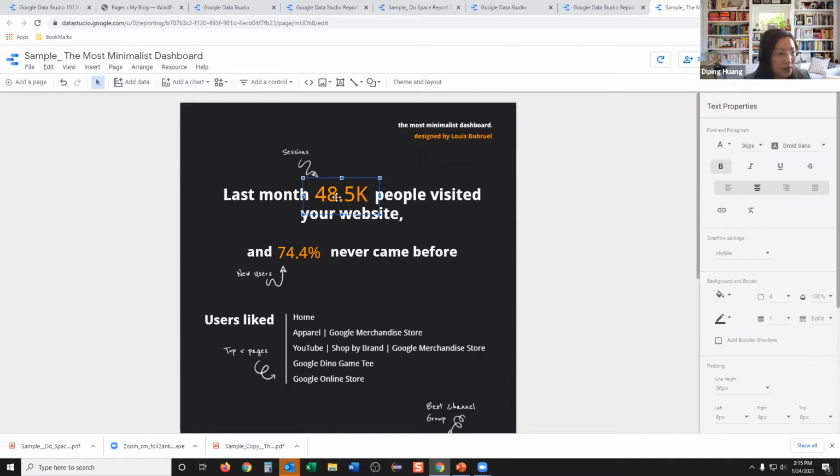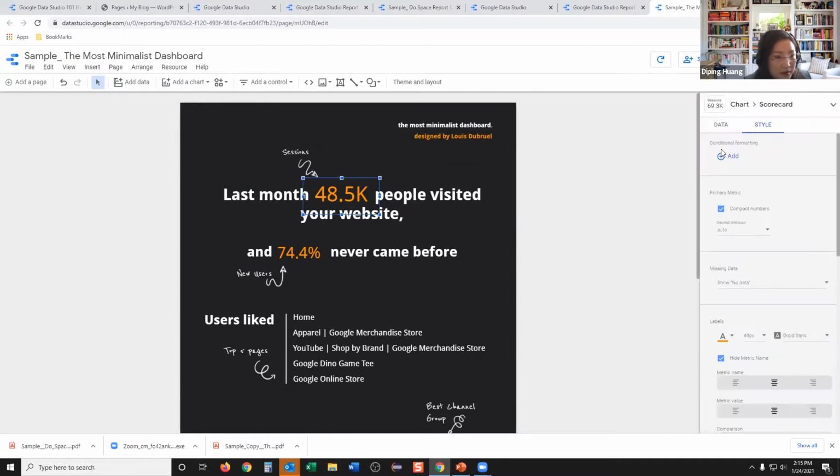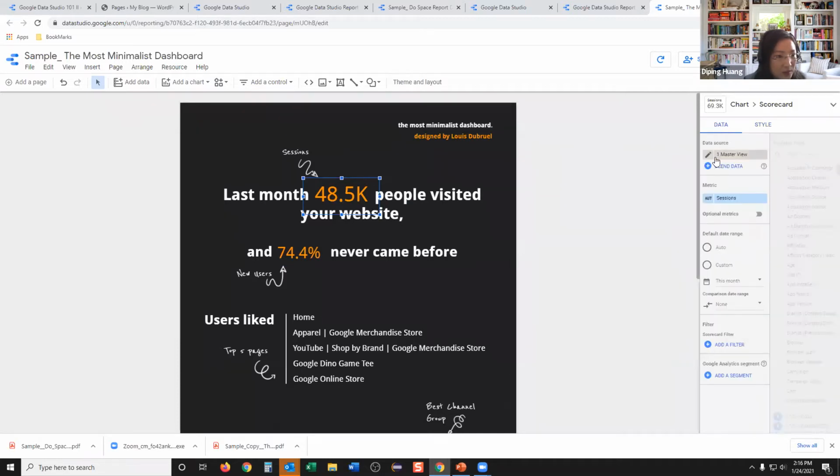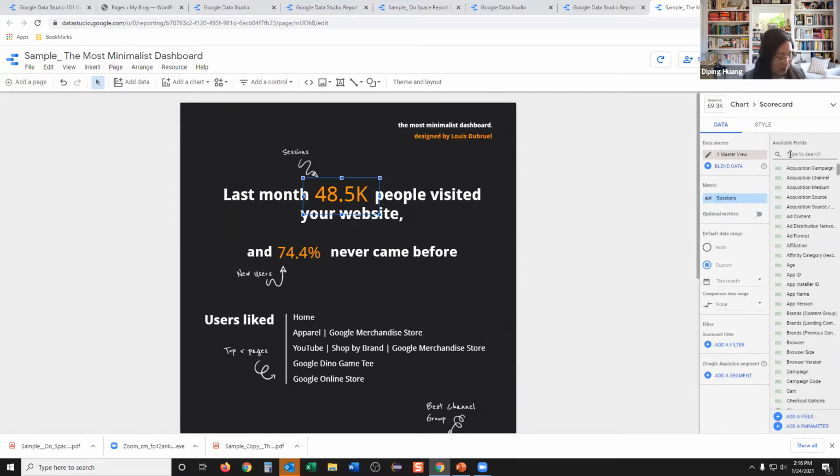The number is 48.5K. The type of the chart is a scorecard. We can see the data has been connected to the one master view, but this is sessions. The metric is sessions. I'm going to change it to users.